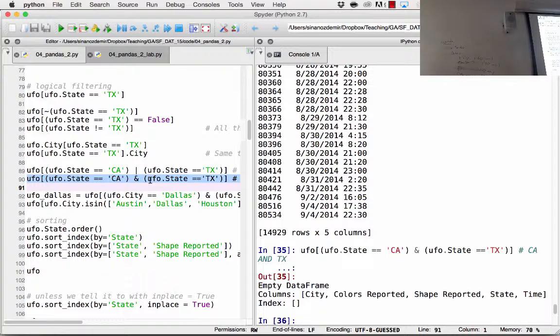Note, it didn't give me an error, it just gave me an empty data frame. So even if the selection you're doing returns nothing, it will still give you a data frame, it will just be empty. So keep note of that. It won't throw an error because there are no rows in California and Texas. It will just return to you an empty data frame.